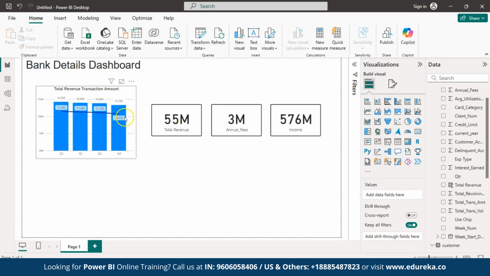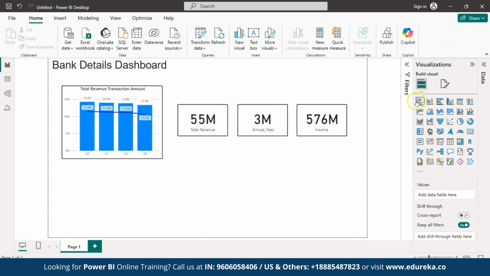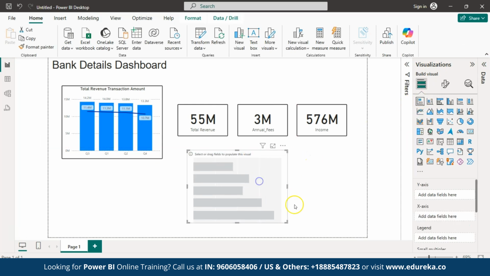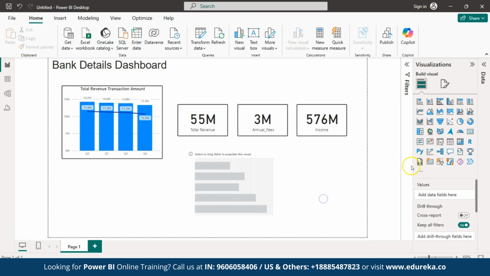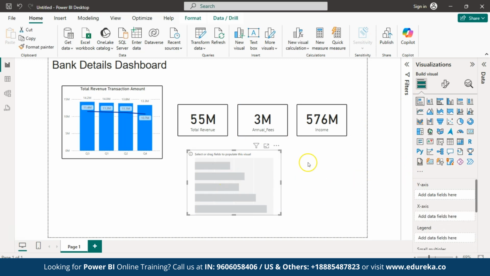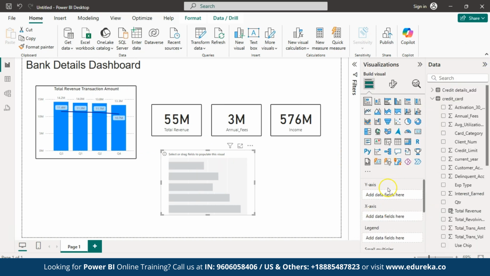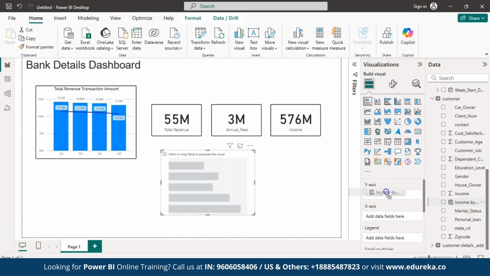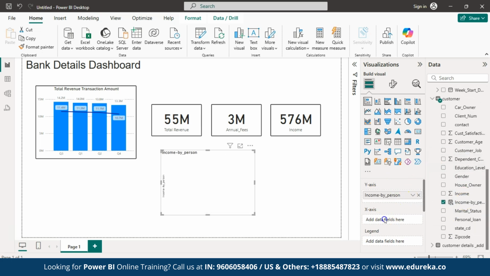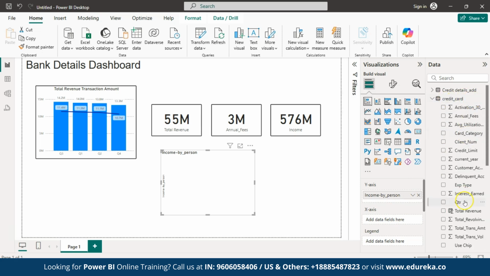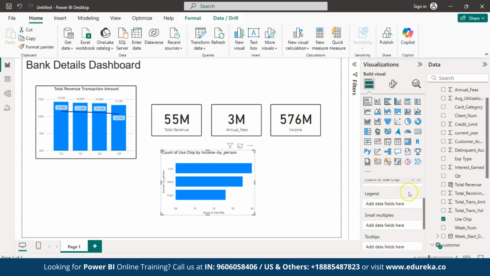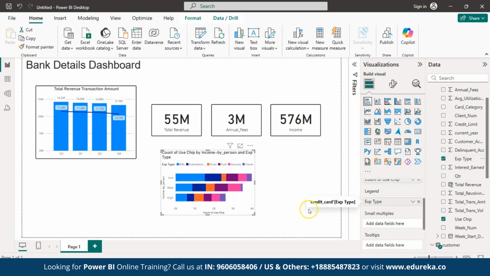So now let us go to report view, and here let us add the chart, that is stacked bar chart. I'm going to click on it, and now let us add the columns, that is x-axis, y-axis. So once you click on this chart, over here you can see y-axis. So I'm going to add the columns. So let's add the column that we have just created, which is the income by person, drag and drop. And next in the y-axis, go to the credit card dataset, and from here let us drag and drop the use chip, and in the legend you can drag and drop the expenses type. So there you have it.